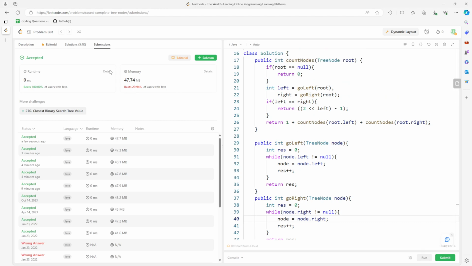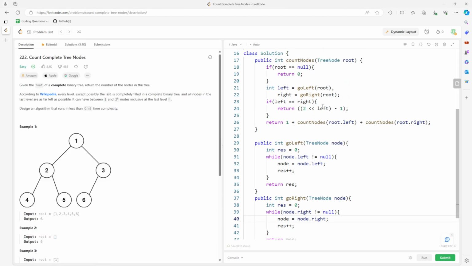So time and space. The average for this one is going to be shorter than the last one, the DFS one. So I would say O(log n) for time. Space is going to be constant anyway. So this will be it.